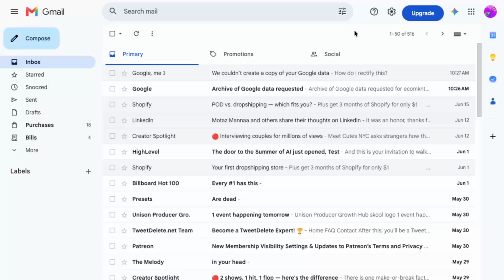To get started, open Gmail and go to your inbox. This is where you'll see your list of emails and conversations. In Gmail, related replies are usually grouped together into a single thread, which helps keep conversations organized and easier to manage. Next, click on the email thread you want to forward.